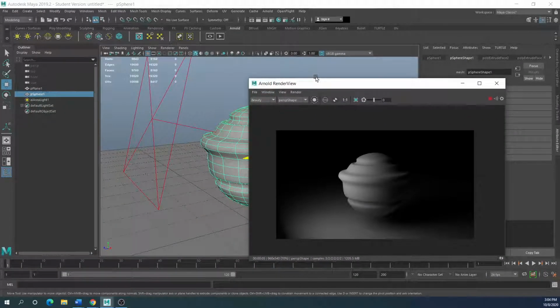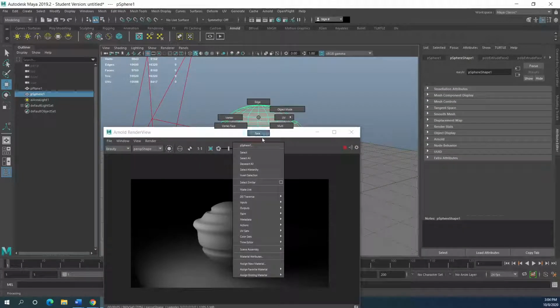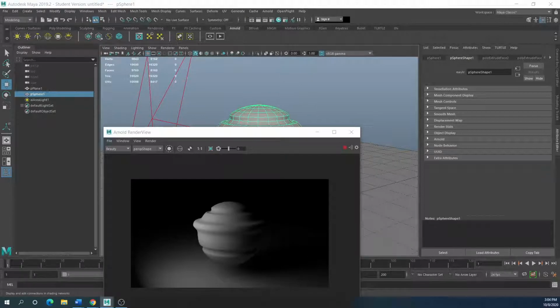So now what I want to do is add a material in here and show you what this standard surface shader is all about. You can do this by right clicking, assigning new material, but I'm going to open up my Hypershade box.